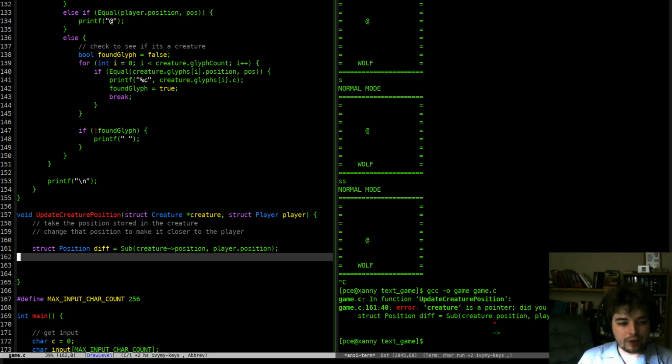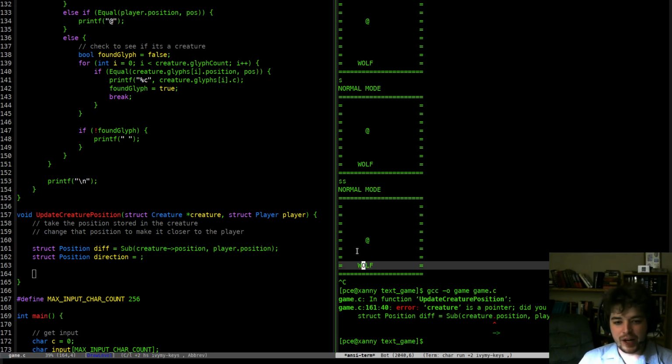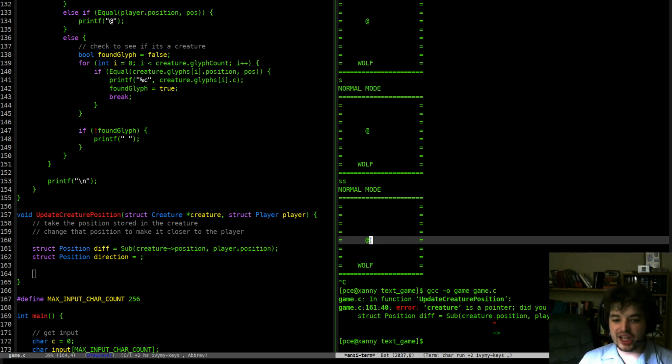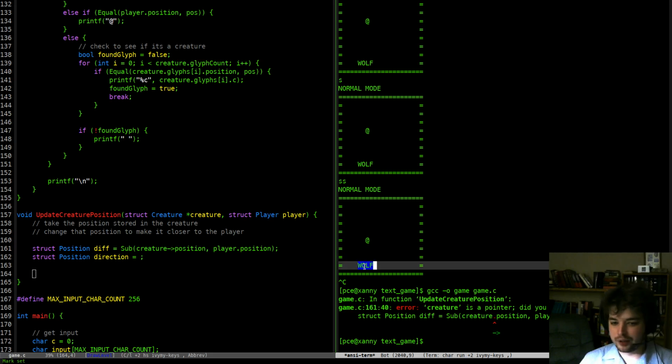Now, what I want to do is get a position, which is a direction. And maybe we don't know exactly how to do that. So the issue is that I only want the wolf to move one unit at a time, right? I don't want the wolf to say, oh, hey, I'm going to attack the player, and the player is 5 units away. Well, I'll just lunge at them immediately and start beating up on them, right? If you're far enough away from the wolf, you should be able to just run, probably.